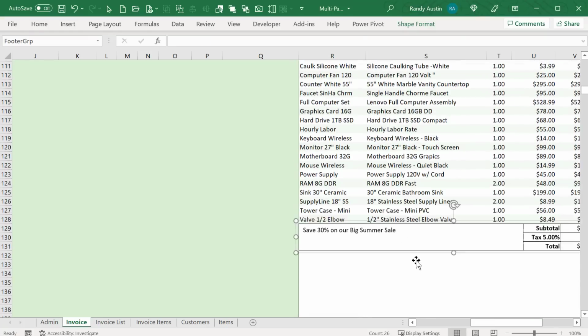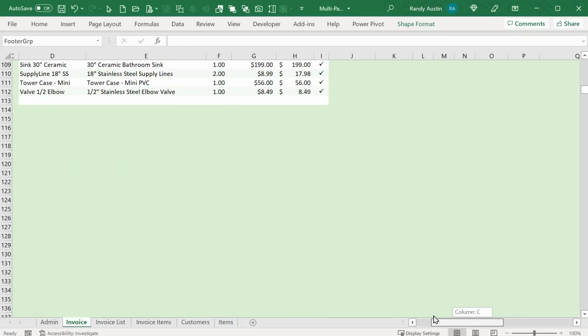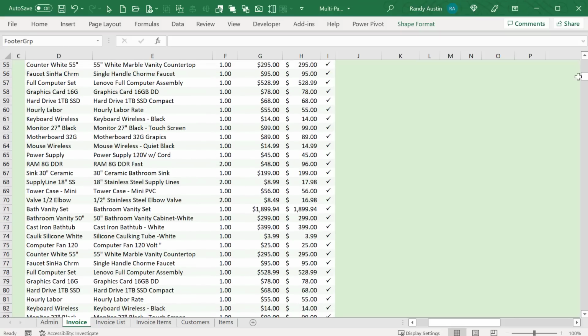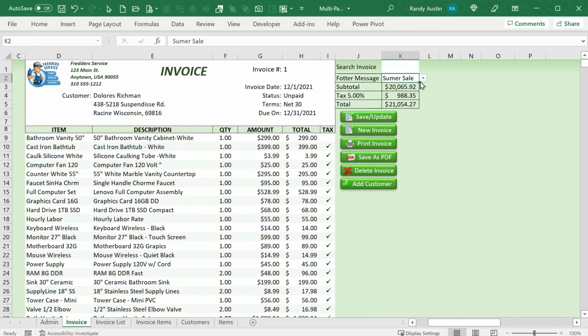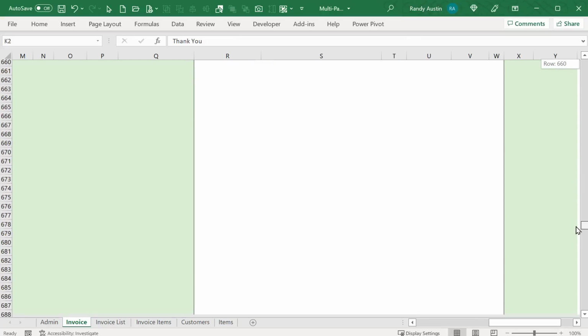Now, a footer is dynamic. Let's take a look at this. Notice that this footer has our footer message in it. If we were to change our footer message, let's go all the way up here to the top, changing our footer message from summer sale to thank you, we see that down our footer has now changed. So we go all the way down here and we see our footer, and let's bring it up here.